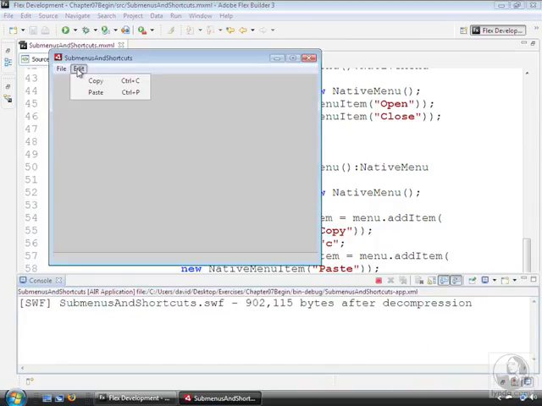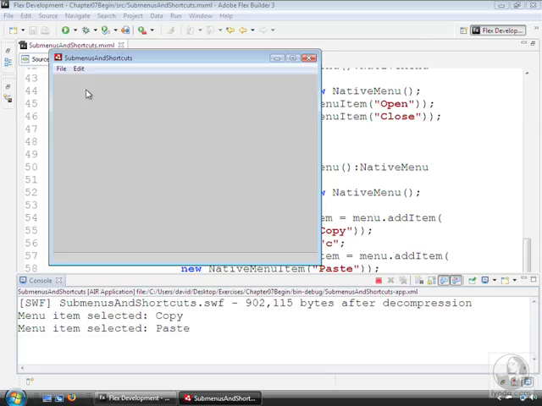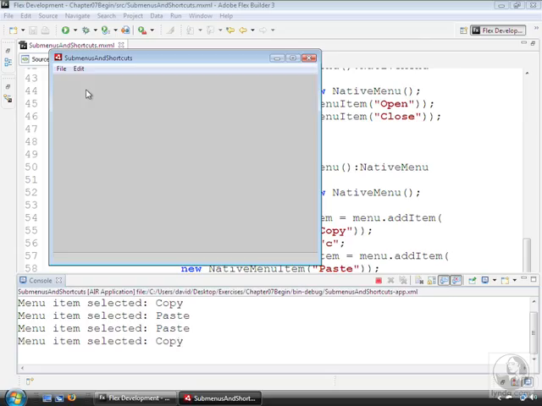When the application opens up, I'll open the Edit menu and select Copy, and I should see the menu item is selected, and then I'll select Paste, and I should once again see that the menu item is selected. Now I'll press the appropriate keyboard shortcuts. Here's Control P, and here's Control C. And you'll see the trace output appear in the console and Flex Builder in the background. This should be working in the same way on Mac OS X. Instead of pressing Control C or Control P, you'll press Command C or Command P. So that's a look at adding submenus and using keyboard shortcuts on native menu items.